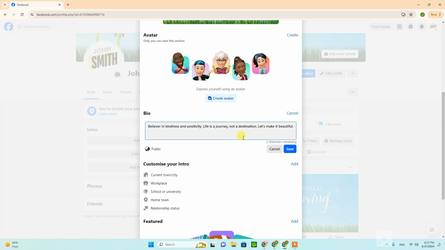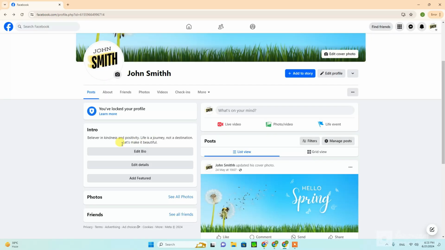Type in whatever you want your friends and followers to know about you. It could be your favorite quote or a brief introduction or anything else that represents you. Once you are happy with your bio, click Save to update your profile. And that's it. Your new bio is now visible on your profile.